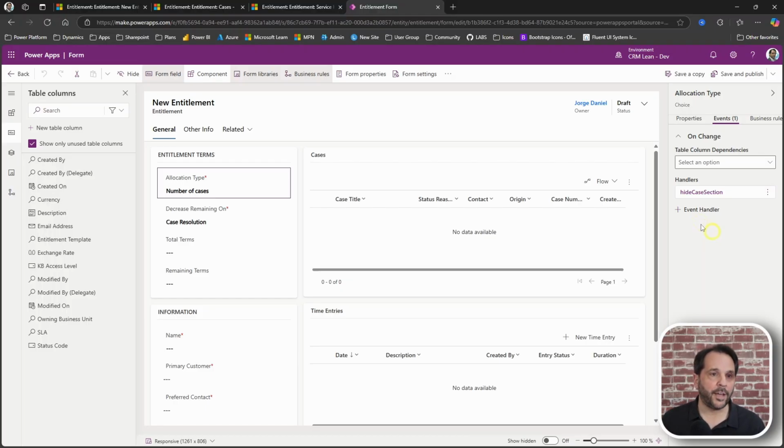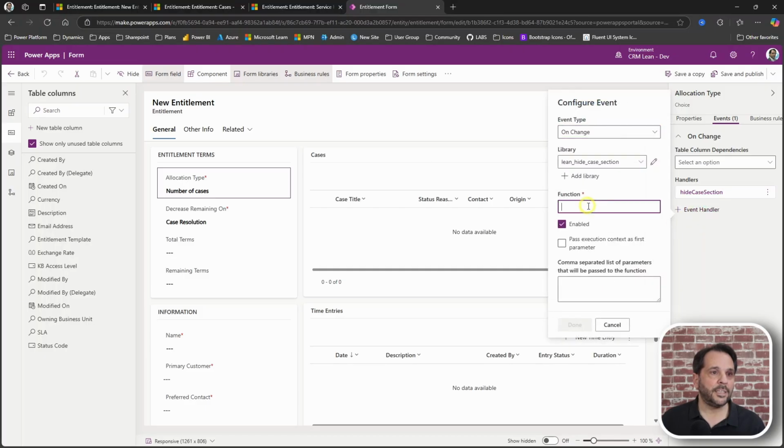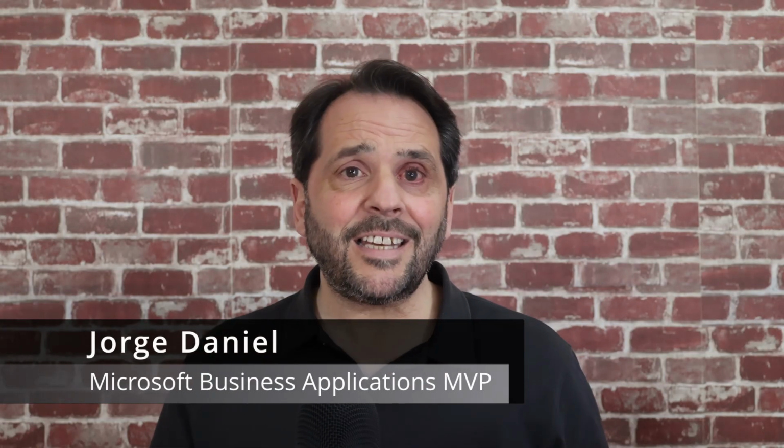And in both cases, you will need to copy the function name here, and you will need to enable the pass execution context as first parameter. And that's it. Get the code from the GitHub link in the description, adapt the name of tables and columns, and get going.